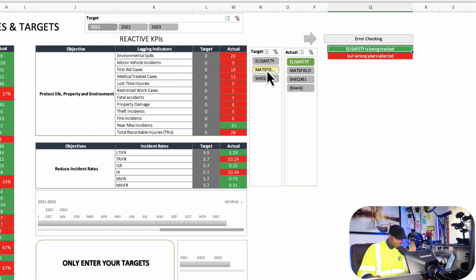Now, if I select wrong parameters, it's going to tell me you're comparing early safety against Matfield. So wrong companies are being tracked. If I select Matfield here, I'm going to get feedback that Matfield is being tracked, right? If I select Shexel here, wrong company is being tracked. If I select Shexel here, the right companies are being tracked. Okay, now we are done with the companies.